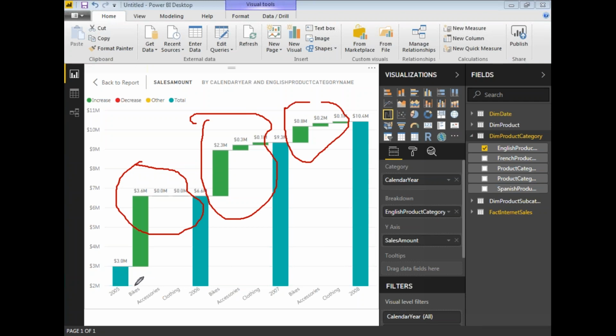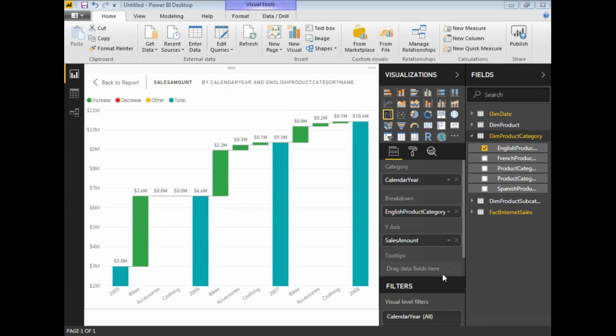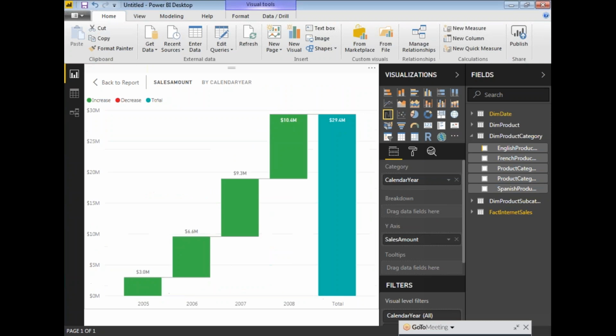So this is on the English product category name: bikes, accessories, clothing. If you want to go with some subcategory wise, you can select that too. You can see the breakdown on the subcategory as well. So let me add that to the breakdown. Let me remove this and add that breakdown. If I click cancel, it automatically goes, and it won't show you the category wise information. Now it will show you the year on year information, 2005, 2006, 7, 8 and 9.